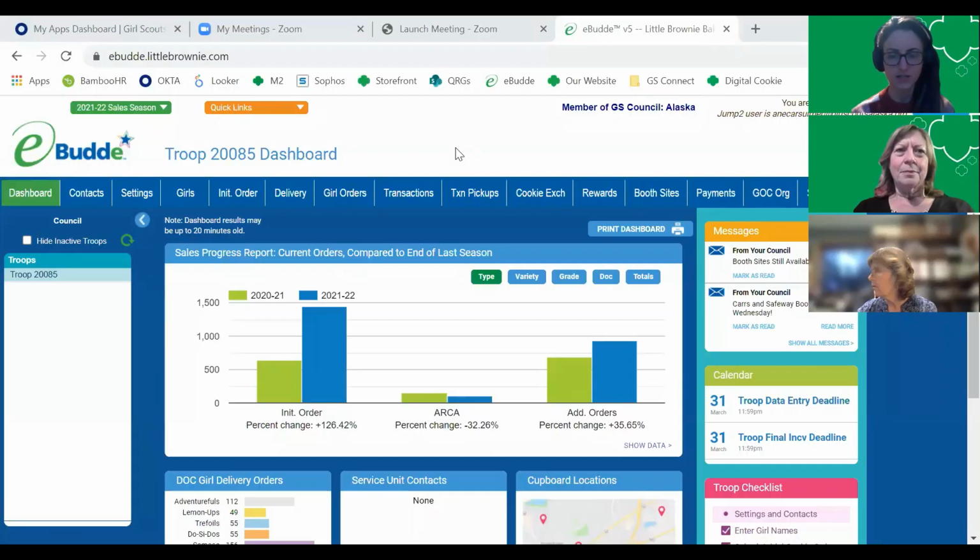Okay, I'm going to share my screen. Oh, how do I do this? There it is. I got permission from Troop 20085 to use their account as an example, because mine just doesn't look the same. My eBuddy has a whole bunch more things, so it just doesn't look the same as a troop leader side.